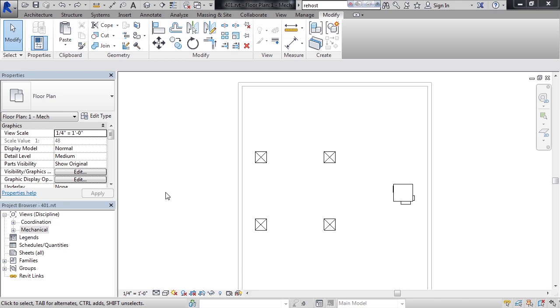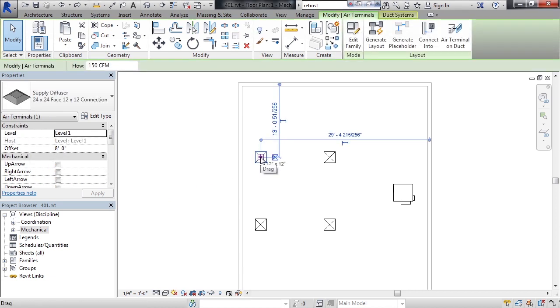So let's start by selecting an object first. I'm going to rotate a diffuser. So let's go ahead and select one of the diffusers. That's one of the squares with an X through it. Once you select the diffuser, it's highlighted. You'll see the dimensions for its placement, and the properties box on the left will display the information for that diffuser.